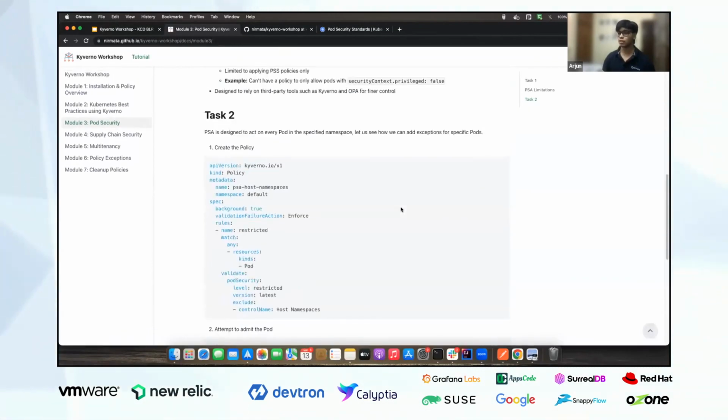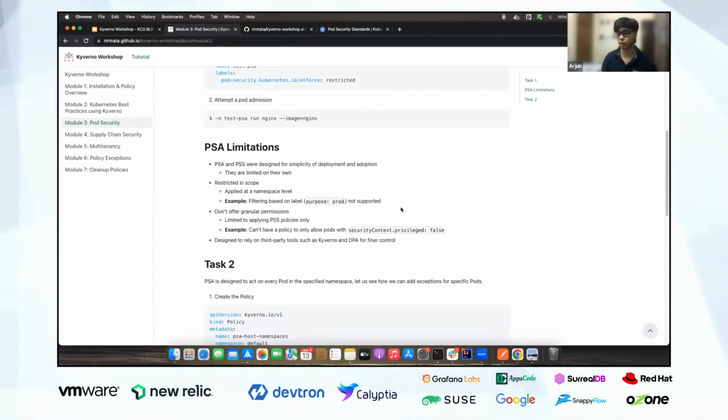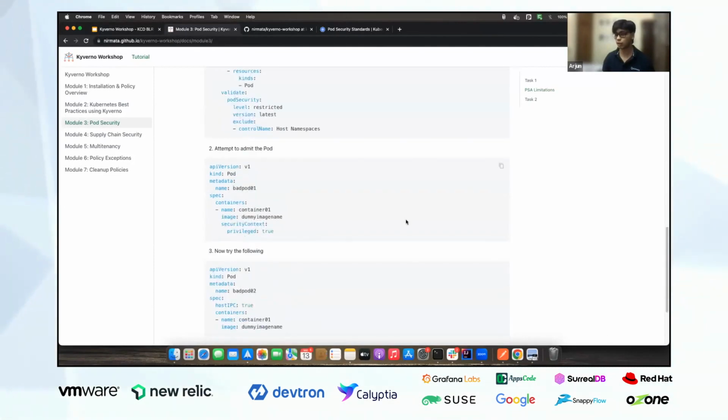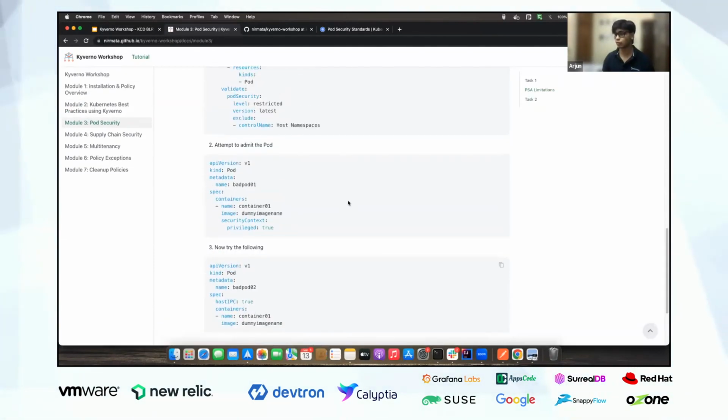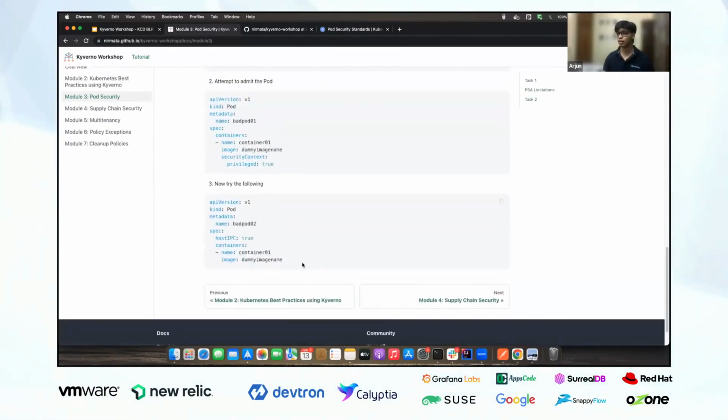That's the idea that was behind PSA: whenever you need granularity, whenever you need positive filters or negative filters on PSS, those filters can be applied using your policy engines, such as Kyverno or OPA. That was just the idea behind this. And I'm sorry for the second task, but I think we got it right in the end.